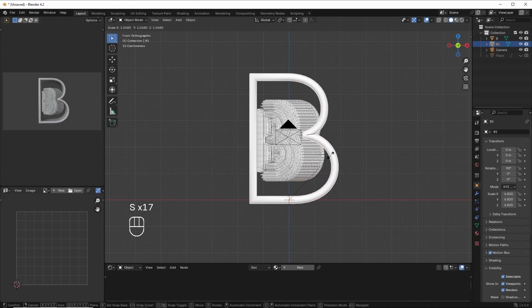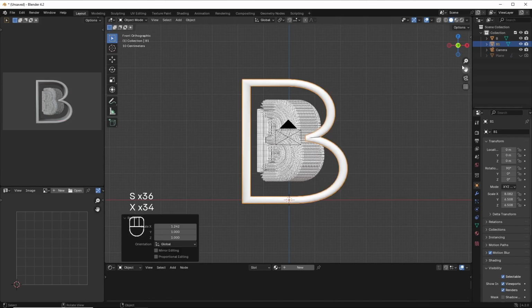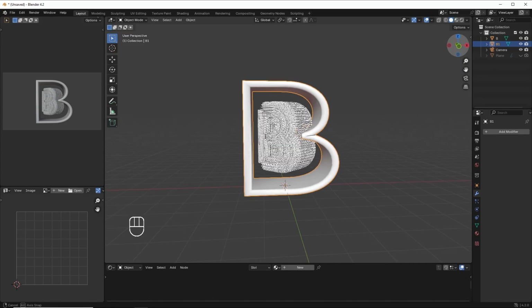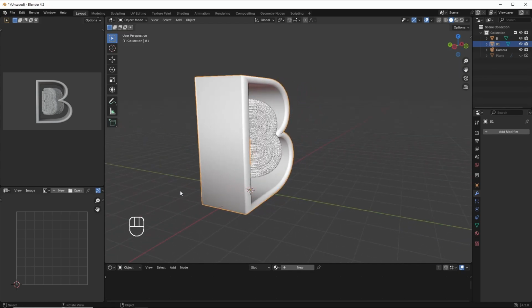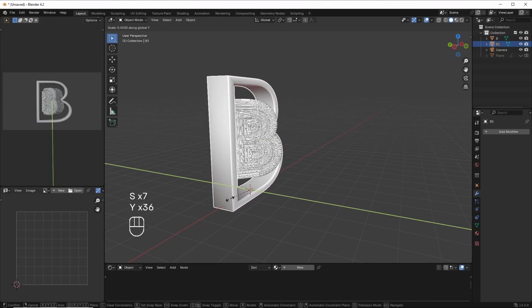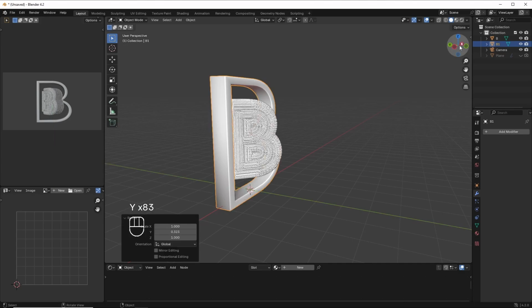Now this one, S, X, and I make it like this. Maybe it's too much here, so S, Y, and I make it small like this. Okay.